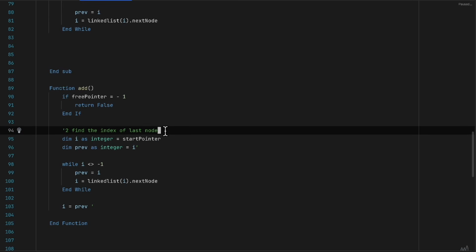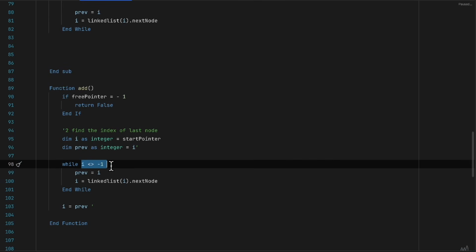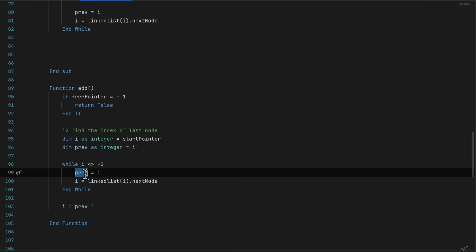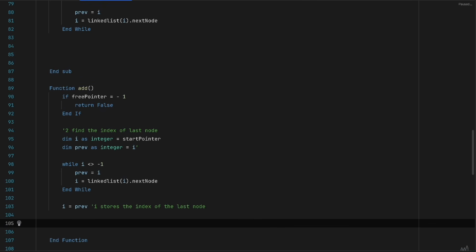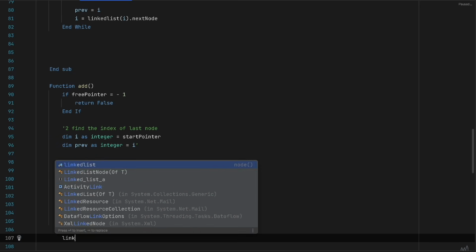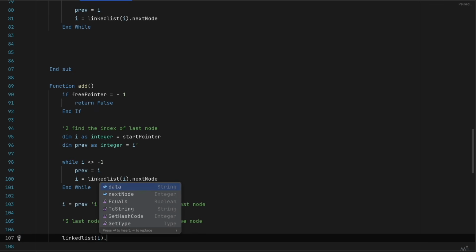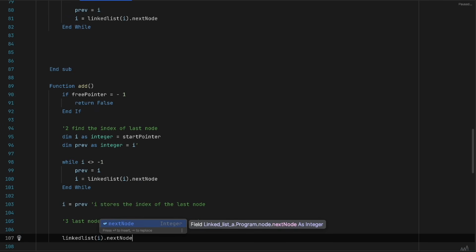So the index of the last node is stored in previous, because I is now -1, so previous stores the index of the node before the current node. So index of the last node is stored in previous. So if I say I equal previous, this means that I now stores the index of the last node. So now I have the index of the last node. So my next step is for my last node to point to the first free node. To do that, all I have to do is linked list I dot next node equal free pointer.